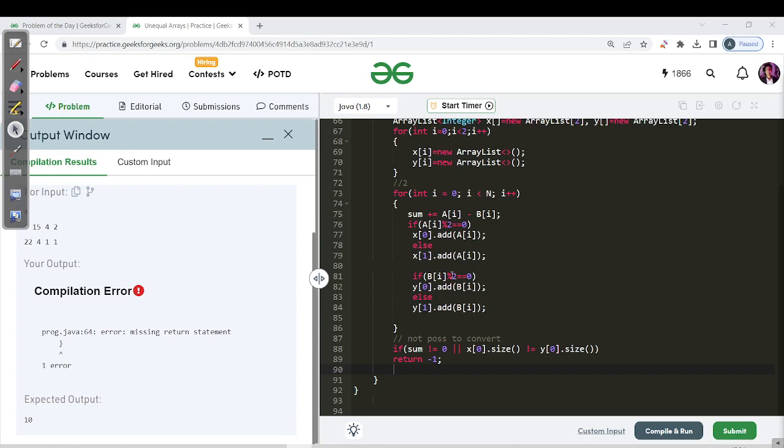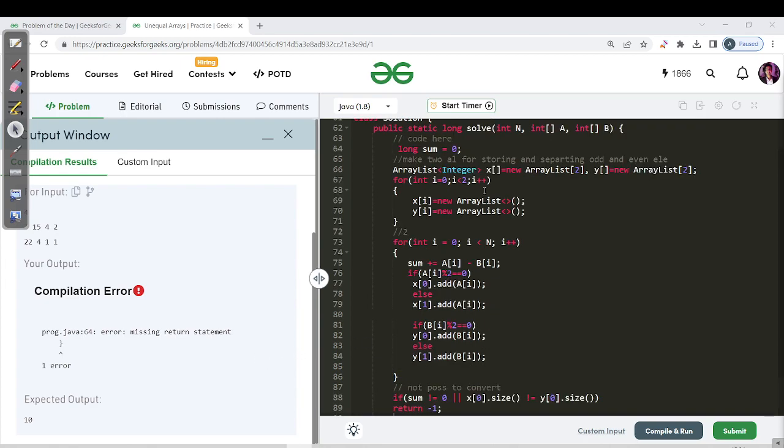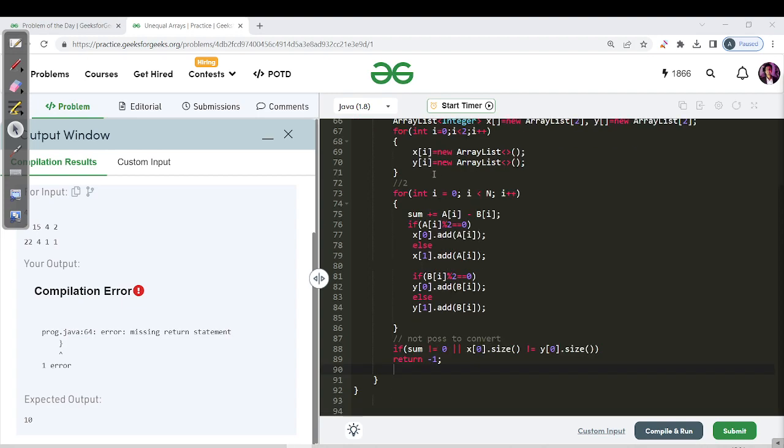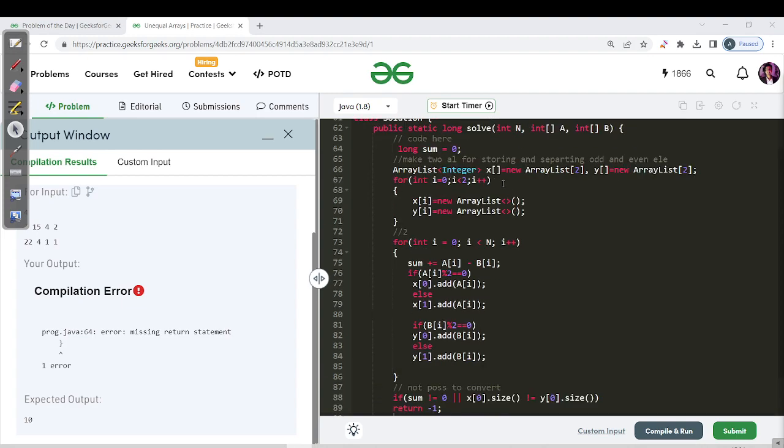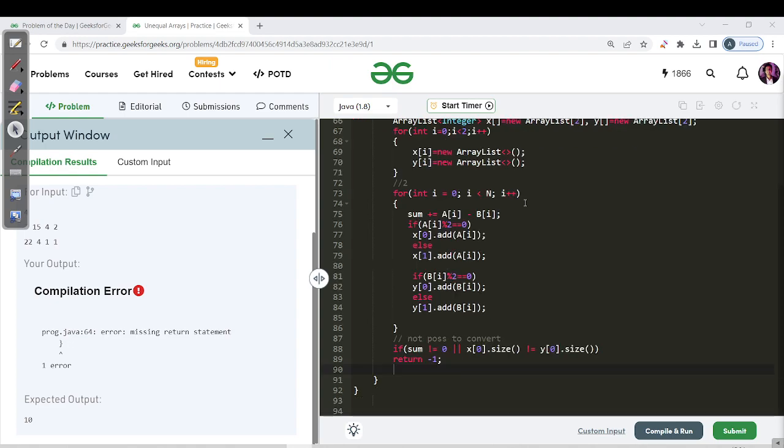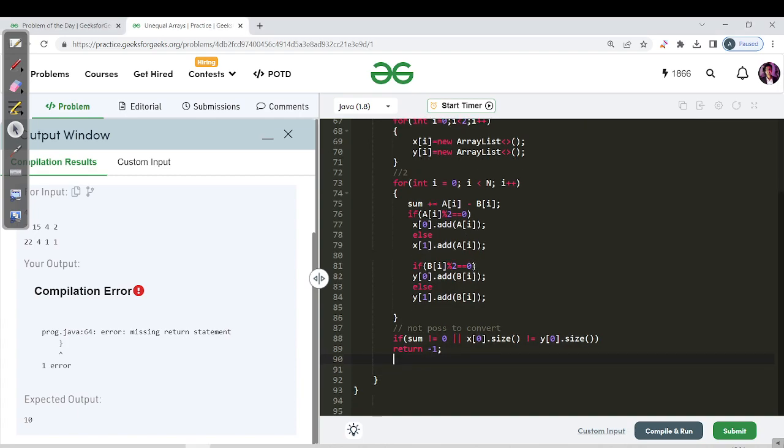Okay, so I have coded the first two steps, right, where we made a 2 array list to segregate the even and odd, right. So this is the first step. We made an array list of linear array of size 2, and for each and every index of the linear array, we are making a new array list, right. And then we have the second step, which just calculates the sum and puts the elements in the order of even and odd. And in the second step, if the sum is not equals to 0, we already discussed the observations, and if the size is not the same, then the conversion is not possible. The last step would be that we need to now handle this thing.